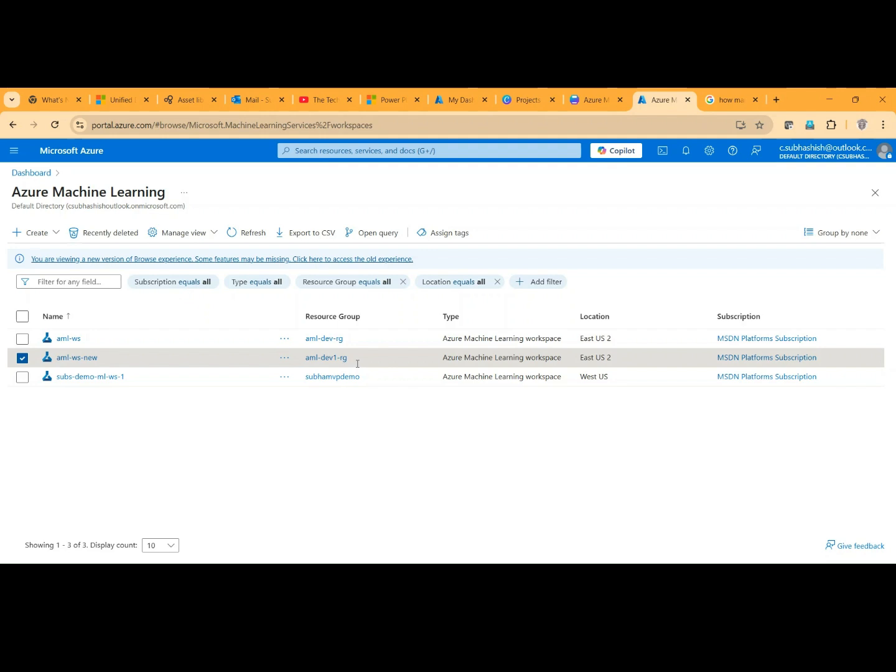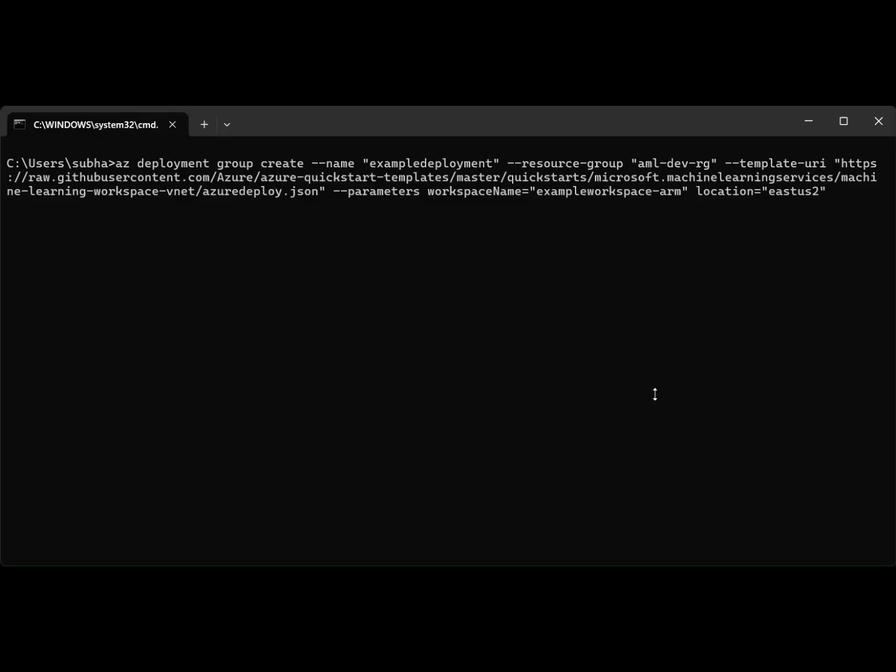I'd also like to show you how you can create the same using an ARM template, Azure Resource Manager template. So let me go back to my CLI once again. The command for ARM is very simple. As usual, you need to provide the group name, the resource group which you are going to use, and the name of the deployment. Then you have to give a workspace name, which I'm giving as example workspace ARM, and the location as East US2.